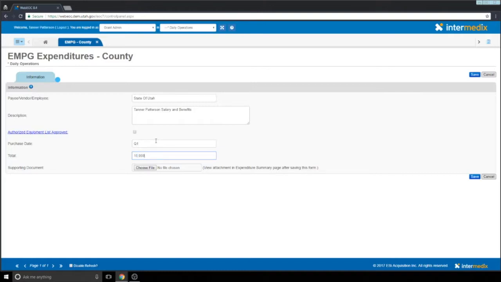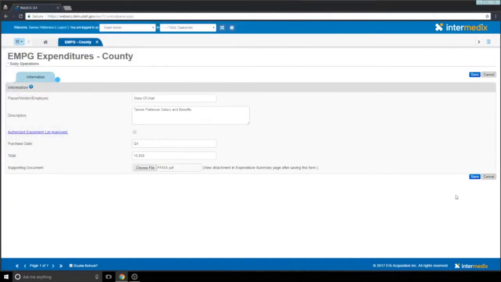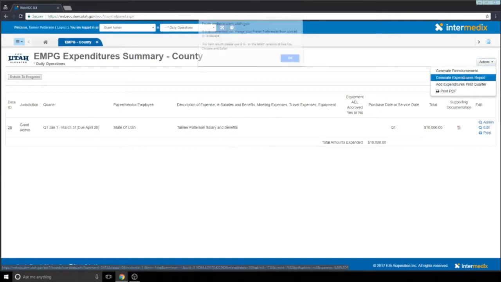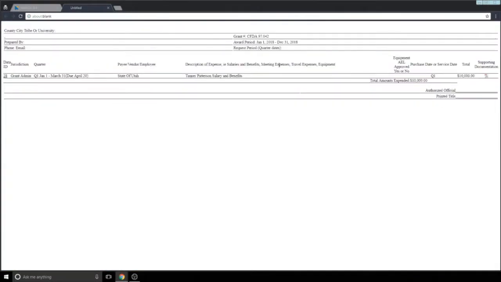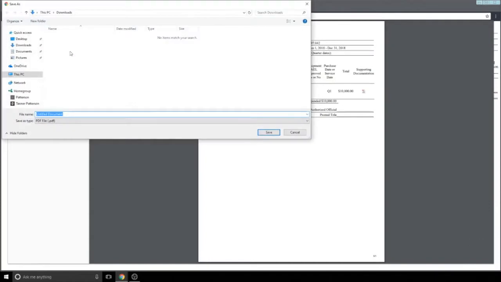Also, be sure to include your supporting documents using the Choose File button. Click Save and it will return you to the Expenditures Report Summary. Then in the top right corner, click Actions and generate your expenditure report. This document will need to be signed by your authorized official, so be sure to print it, get their signature, and then scan it back onto your computer.